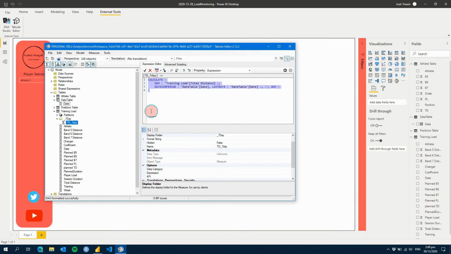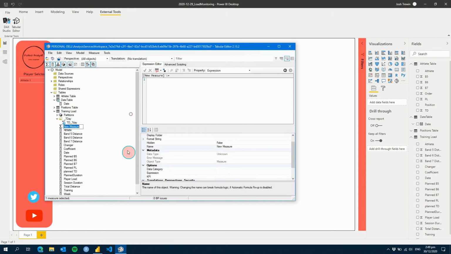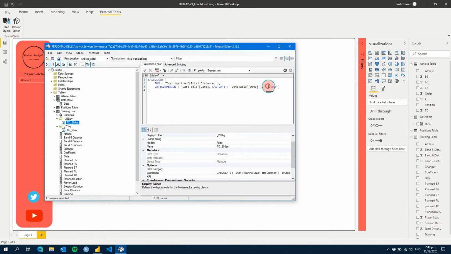And then while we're here, we'll go really simple. We'll copy that, and we're going to create another measure, but this time for our 28-day value. So let's go TD underscore 28 day. We'll just add in our formula there. We'll call this a 28-day display folder, and then all we need to do is change our 7 to 28, and then at the bottom divide by 4 so we have a weekly value. So we can save for both of those.